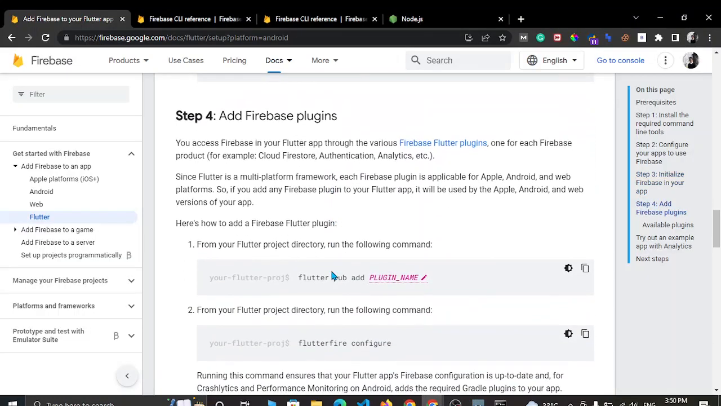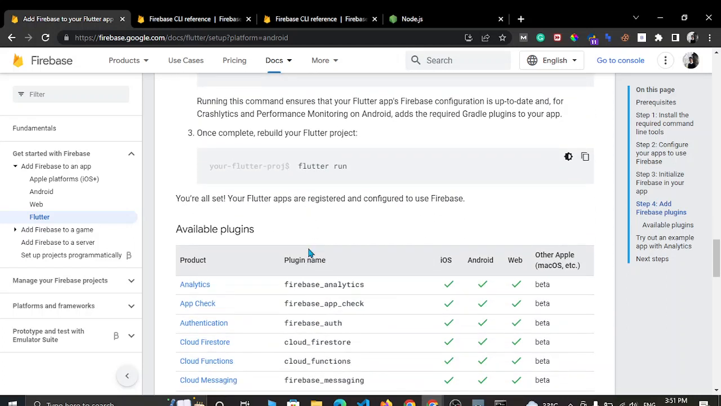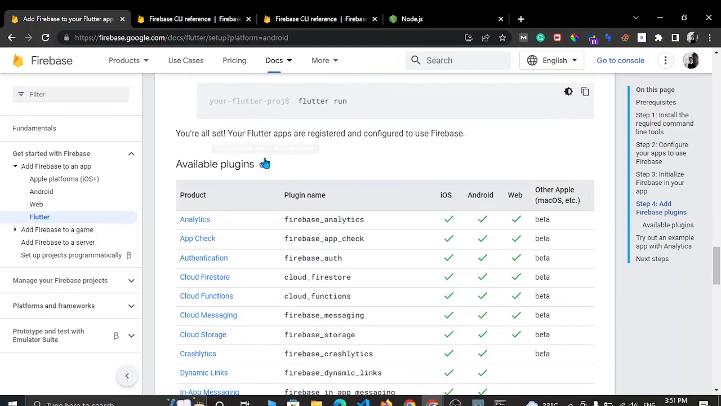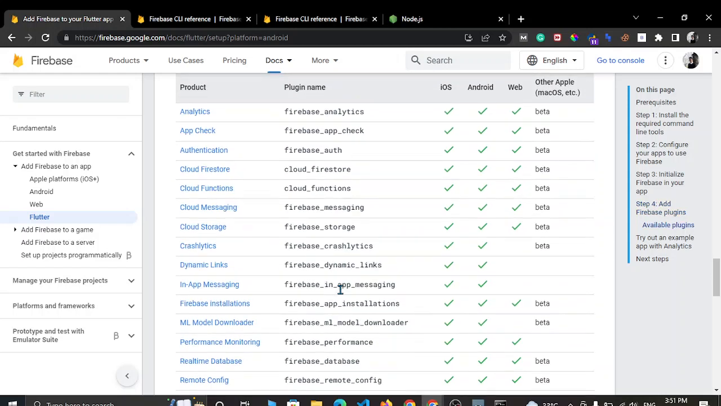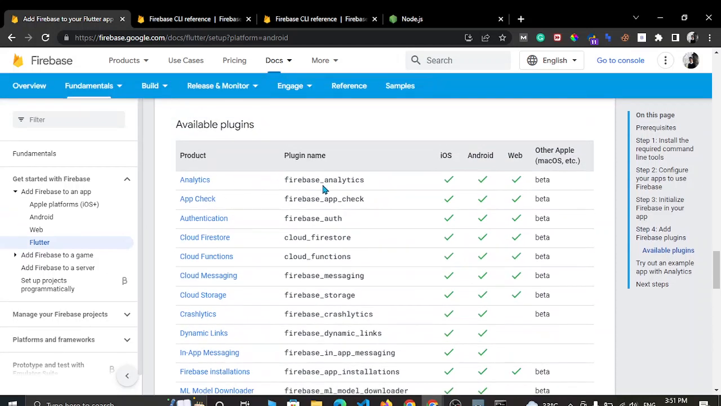We can add other Firebase services by using this command, flutter pub add. If we are going to use analytics, then firebase_analytics. After that we may need to use the command flutterfire configure after adding a particular service. Here we have the list of available Firebase services that we can use in our Flutter app, and we are going to cover most of these in this video series.